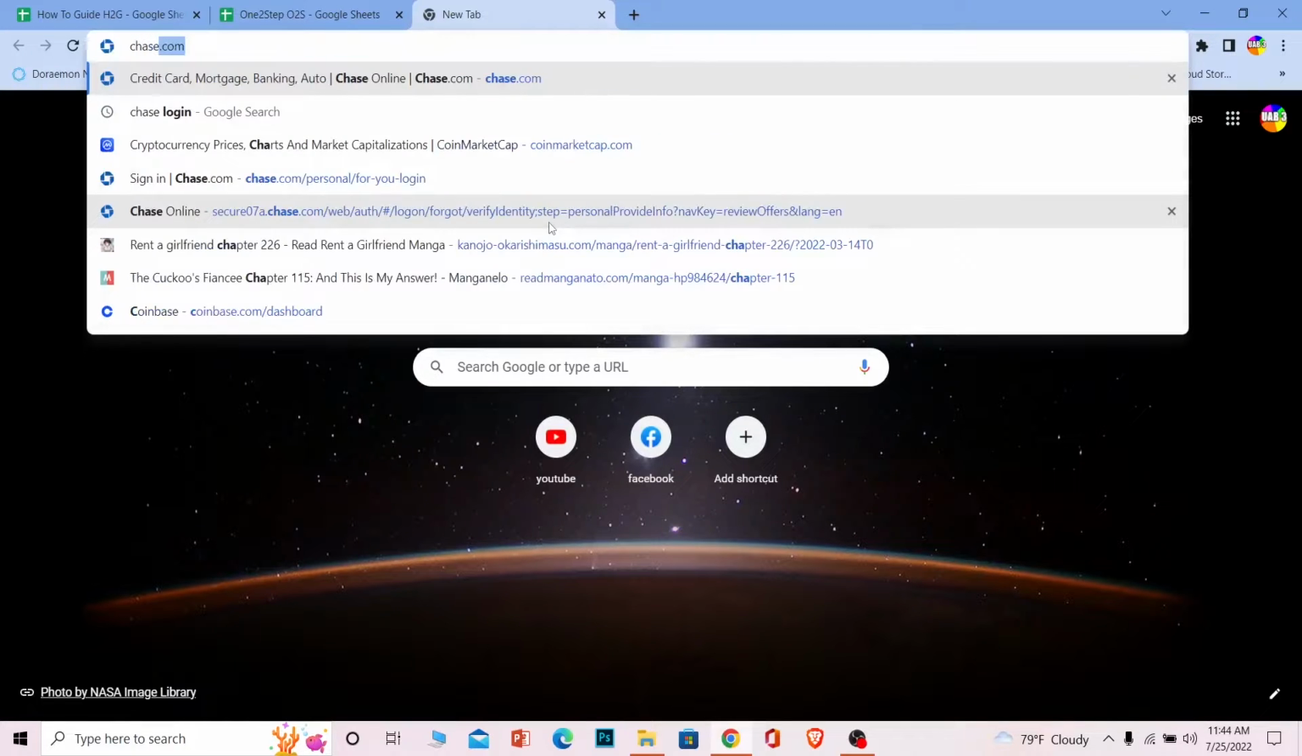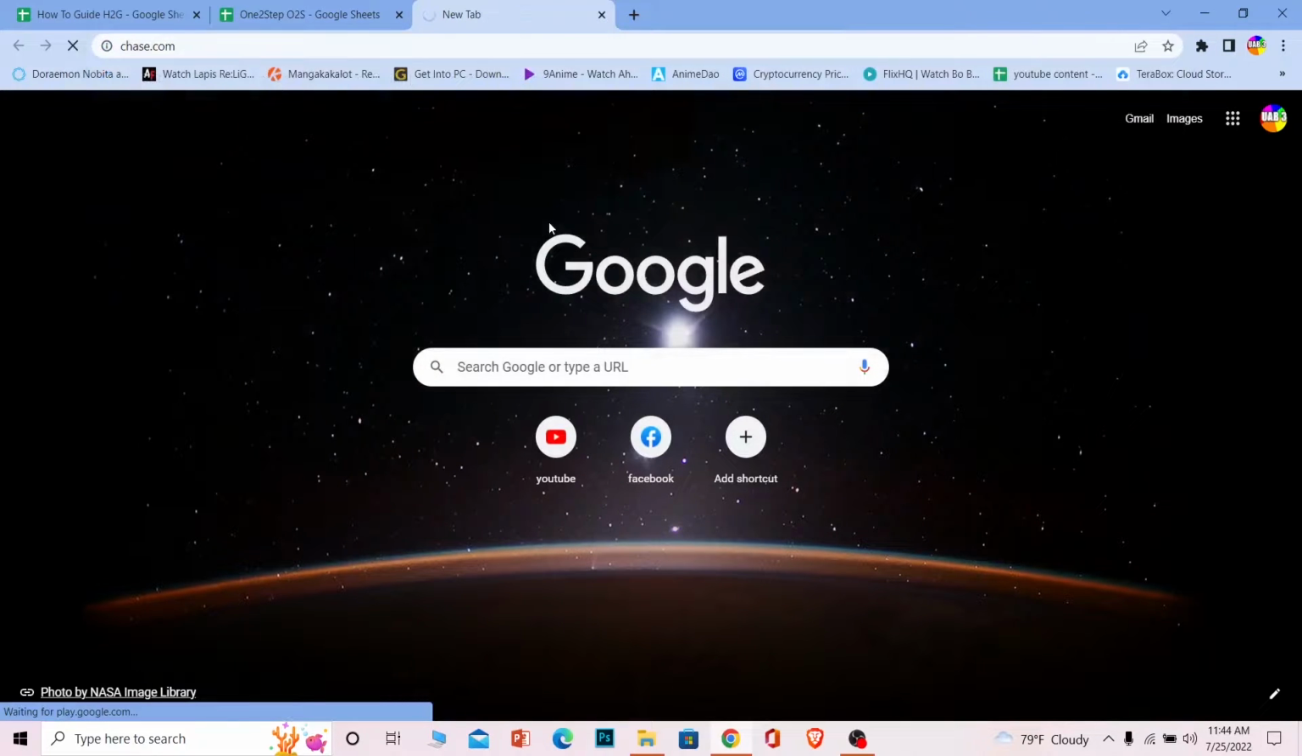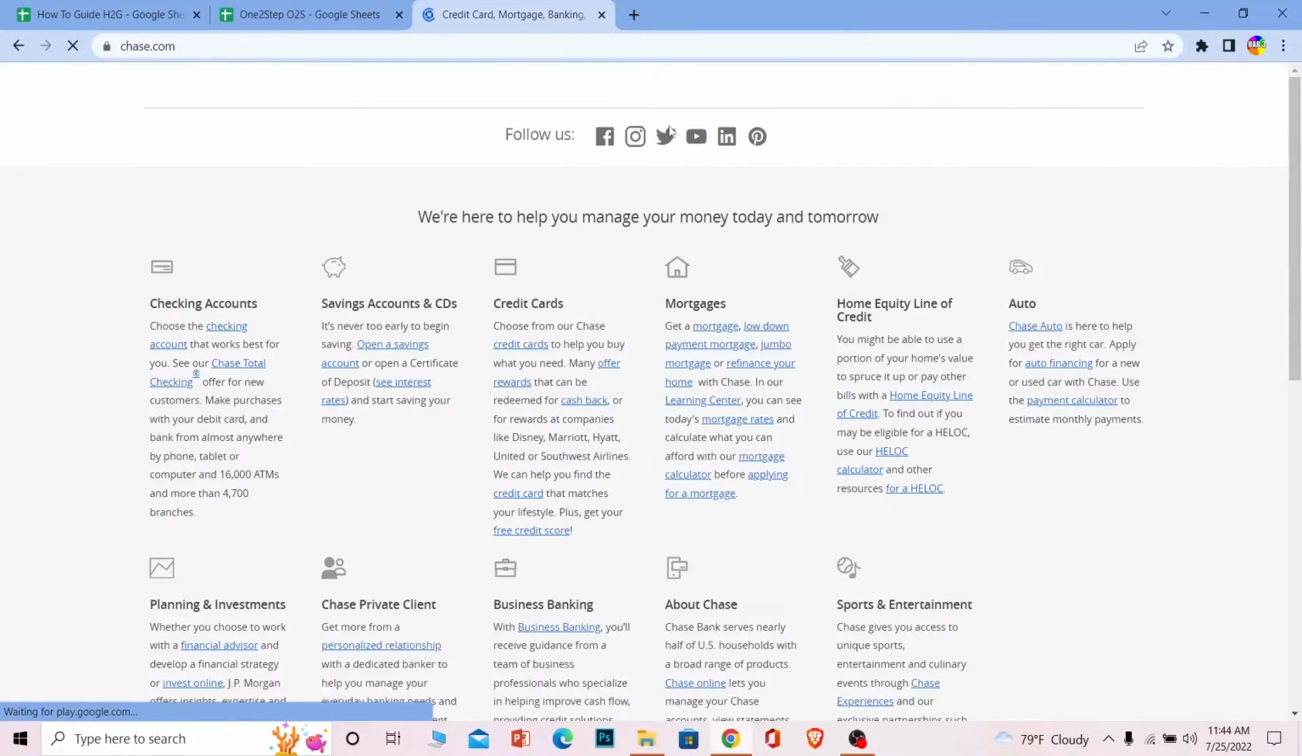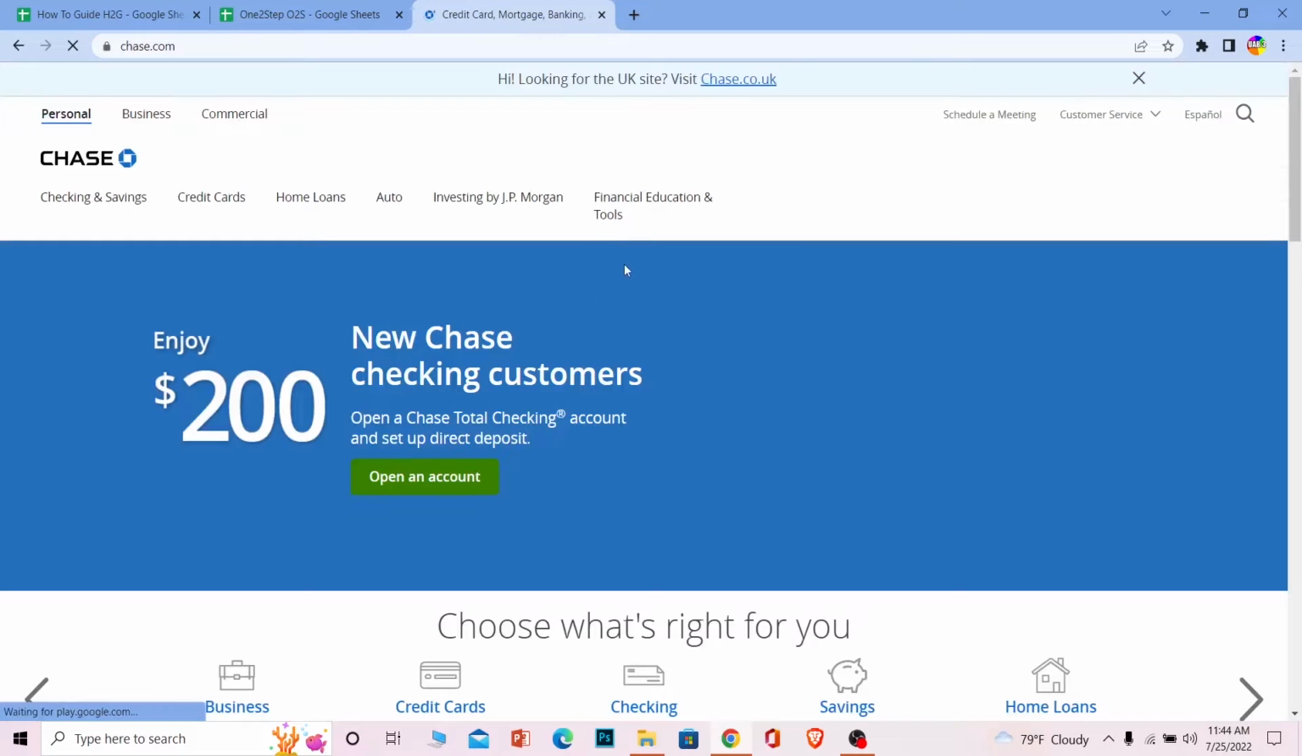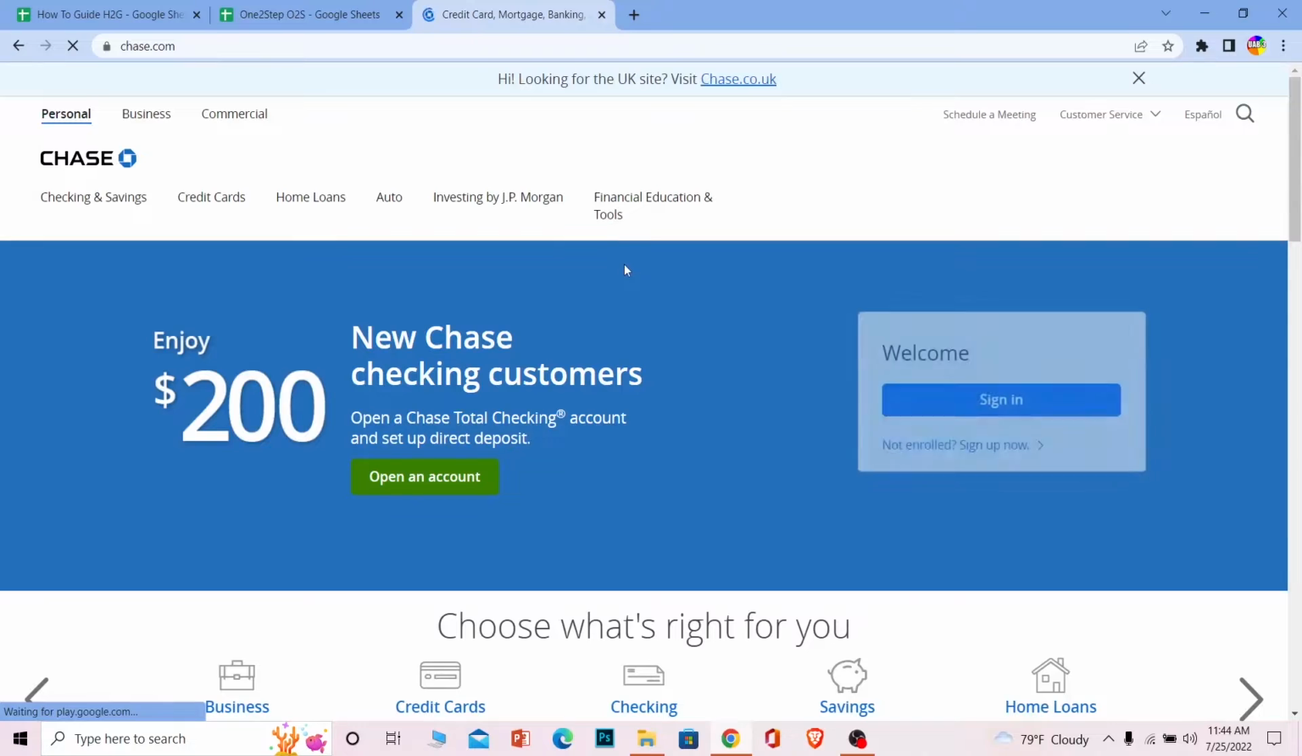First step, you want to search for chase.com. This is the official website of Chase, so search for it. Sometimes the website doesn't load up. If that's the case, then you just need to open a VPN and connect to USA. Sometimes the website doesn't work outside USA, but most of the time it does. But in your case, if it doesn't load up, make sure to download a VPN and connect to USA.